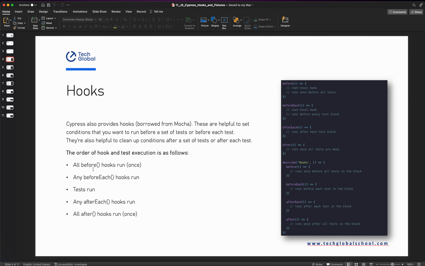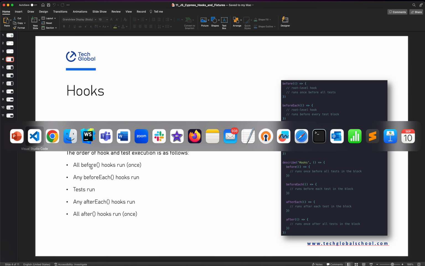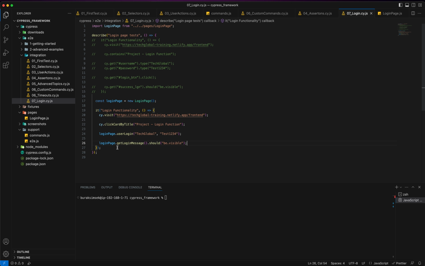What I mean by that, let's just go to the framework. Let's say we have a test in here, we have two tests in here. Let's say we have this test block and this test block. The before hook is going to run before these test blocks. It will run the before hook first, then it is going to run all the tests.